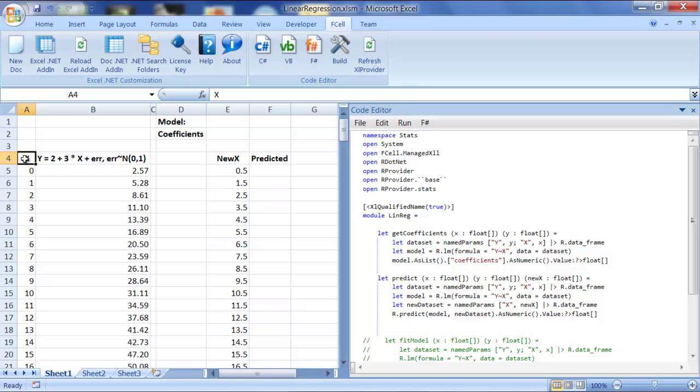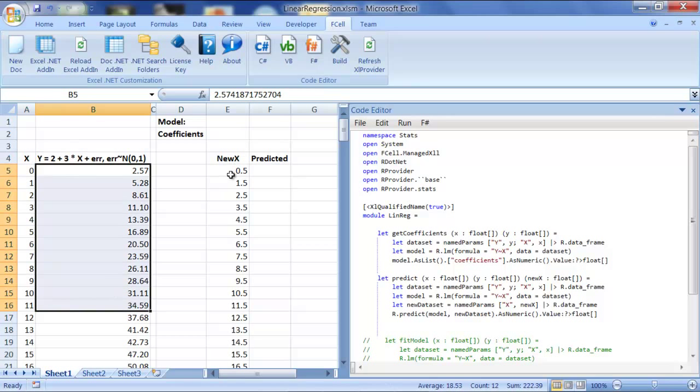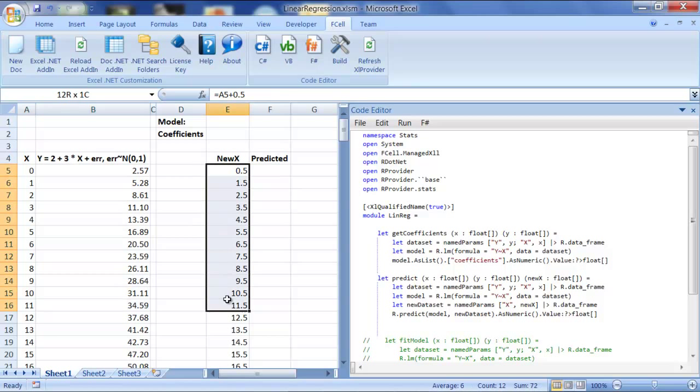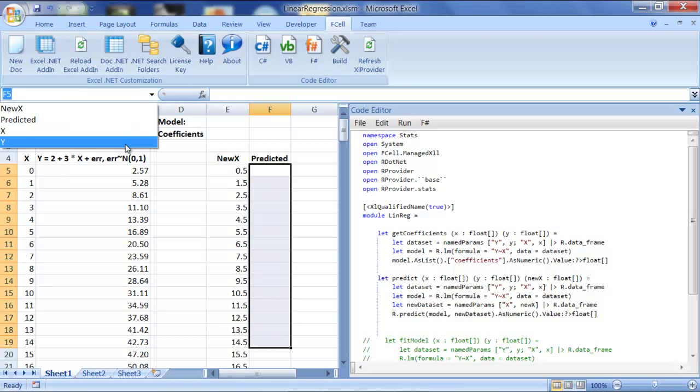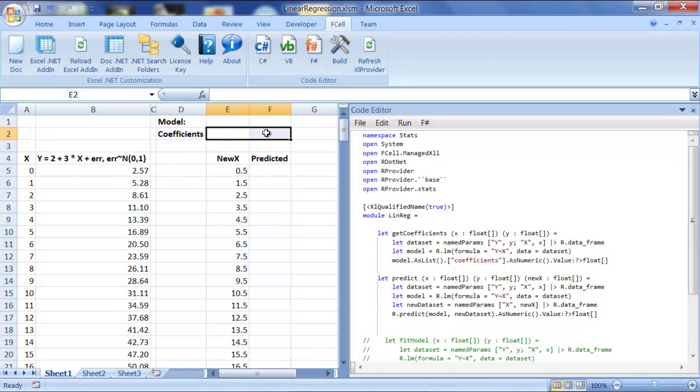My spreadsheet has some simulated data, x: 0, 1, 2, and y is a linear function of x plus some random error. I would like to fit a linear regression model to my data and apply the model to some new x values and get their predicted values. I have created named ranges for all my data. I would also like to show the estimated model coefficients.